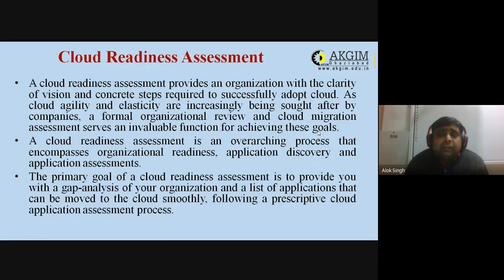and a list of applications that can be moved to cloud smoothly. I have told you that you will identify the business functions that you want to implement with this cloud based environment. So you will prepare a list of applications that can be moved to the cloud smoothly, following a prescriptive cloud application assessment process. So this is basically cloud readiness assessment.